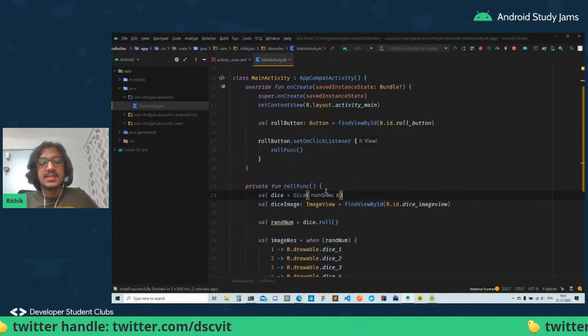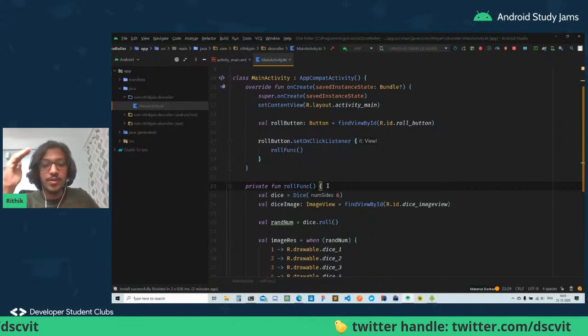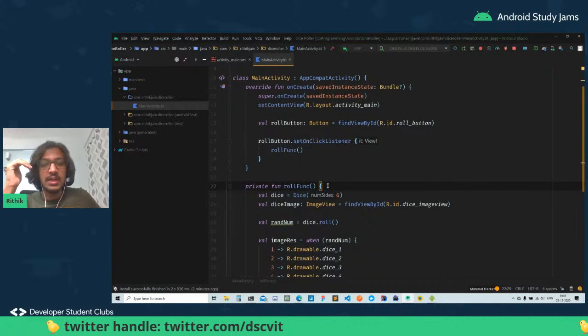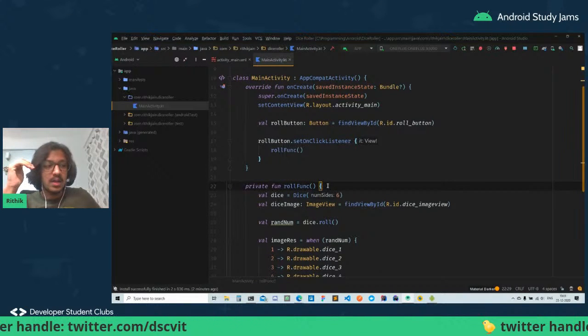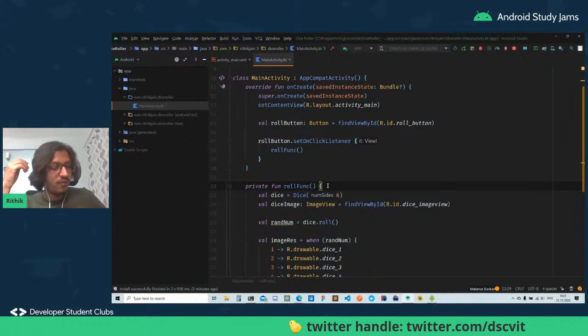Also, in the next app, you're going to learn a lot of things, and that app is going to teach you a lot about layouts and how to deal with them, and it's going to be great. I hope you're really excited for the next app.